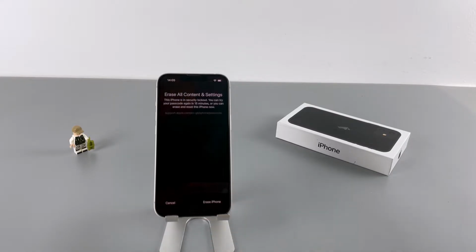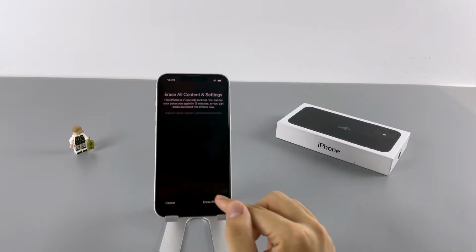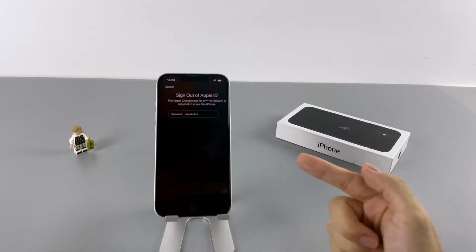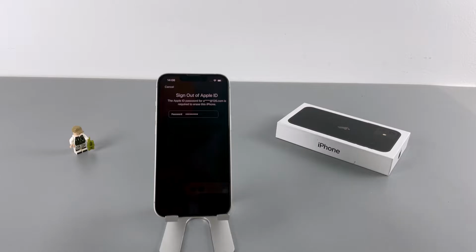Tap on it, and tap the Erase iPhone option again on the Erase All Content and Settings screen. Then, enter your Apple ID password to sign out, and your iPhone will begin erasing itself.